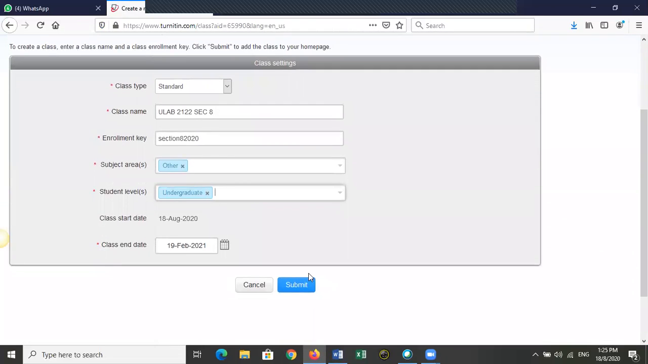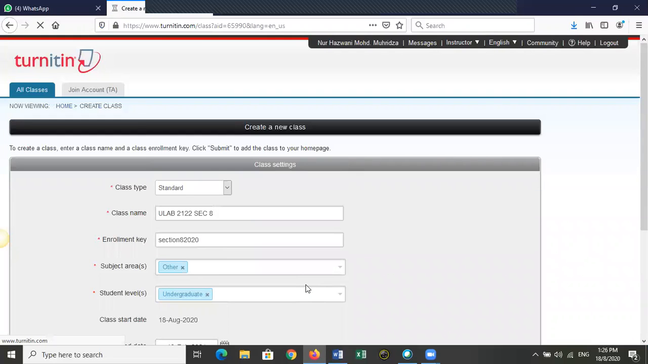As well as when you want the class to end, meaning when you want to disable the access for your students. Normally I just leave it be, as this is the default one. And then you click on submit.